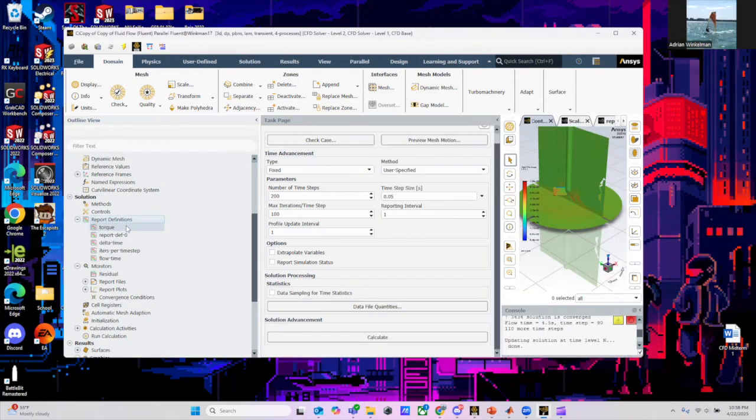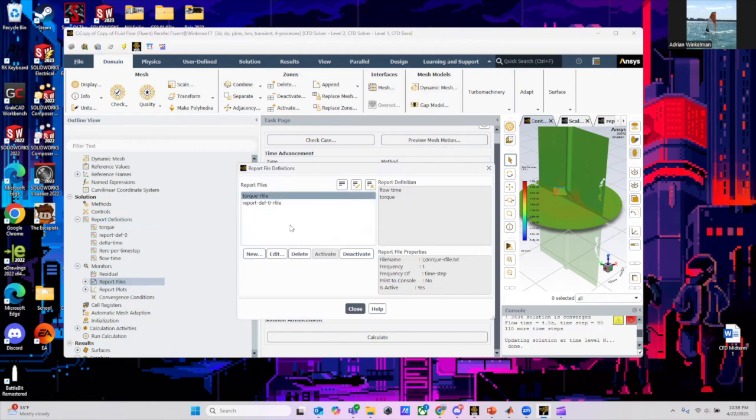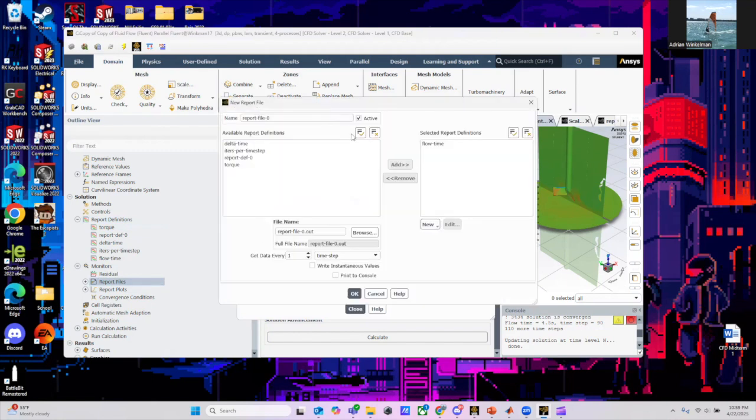Okay, so with our report definition for the torque on the impeller created, the next thing we want to do is to make sure that we can export this report file. So I'm going to go down to report files, click edit. I already have this here, so I did it earlier, but I'm going to create new, and we're going to select torque, add this over here with flow time, and then rename it to what we want. So report file torque, that'll be okay.